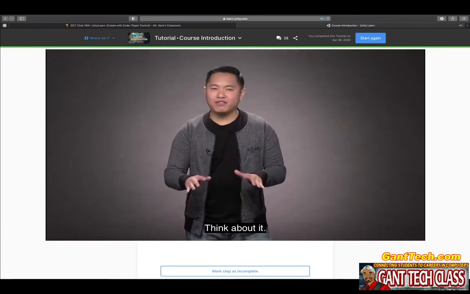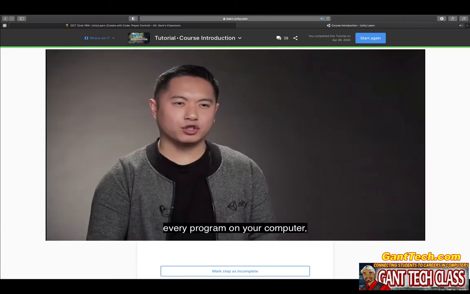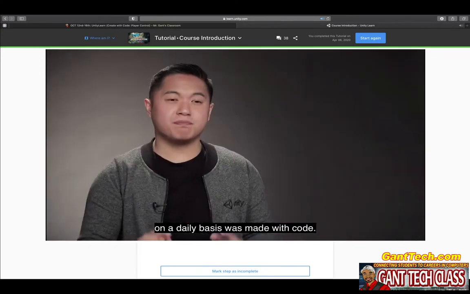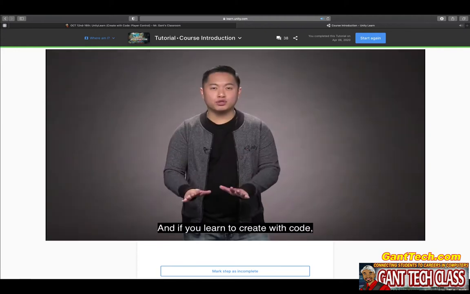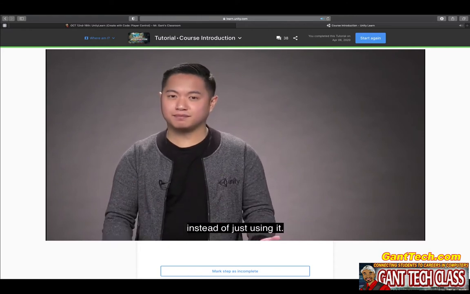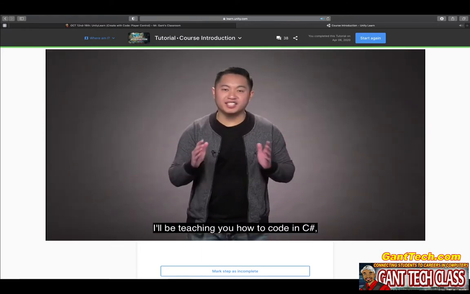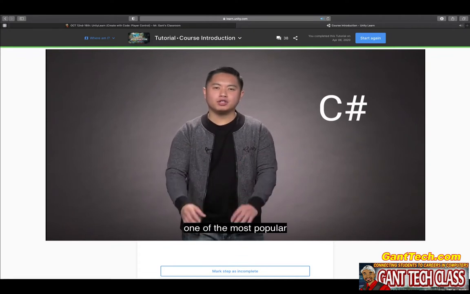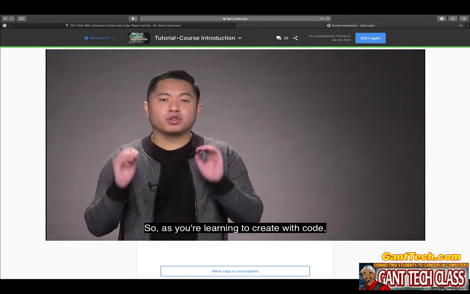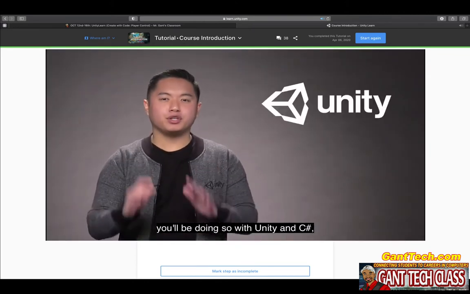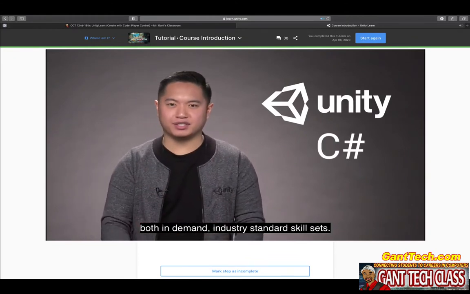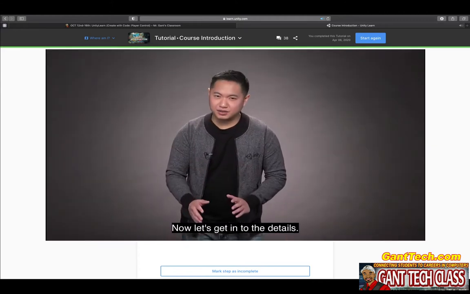Think about it. Every app on your phone, every program on your computer, all the technology you interact with on a daily basis was made with code. And if you learn to create with code, you can help to build that technology instead of just using it. I'll be teaching you how to code in C#, one of the most popular and powerful programming languages in the world. So, as you are learning to create with code, you'll be doing so with Unity and C#, both in-demand, industry-standard skill sets. Now, let's get into the details.